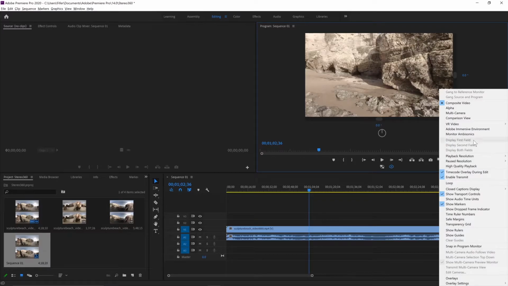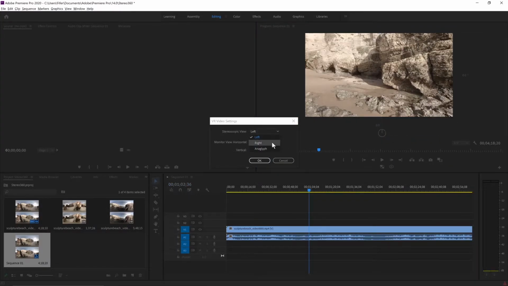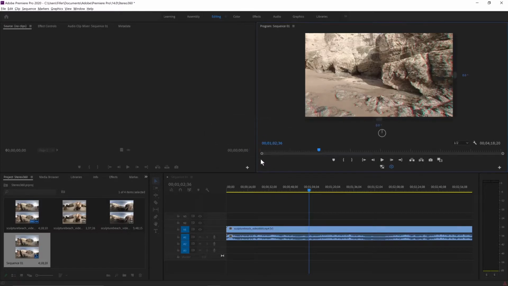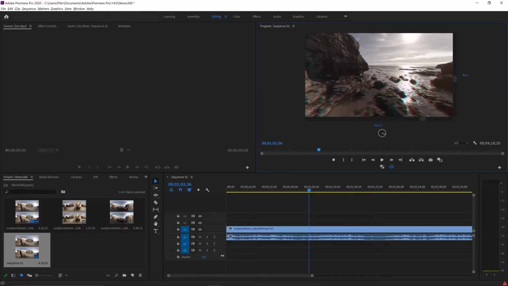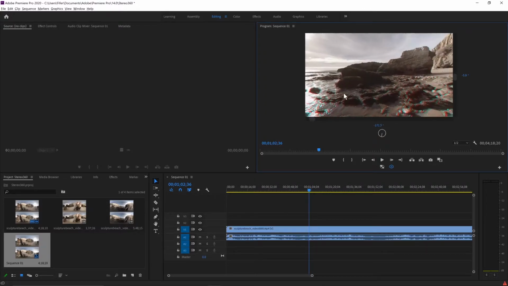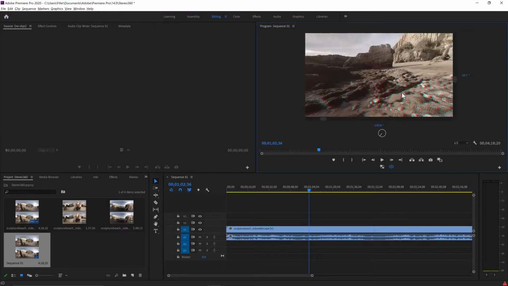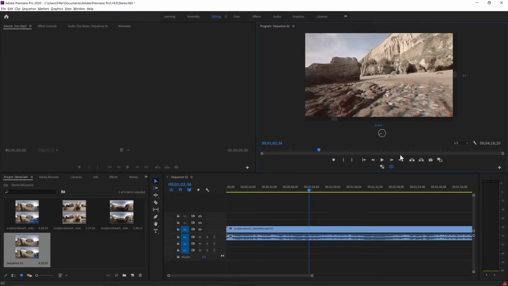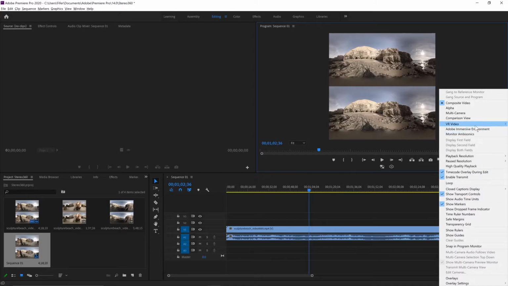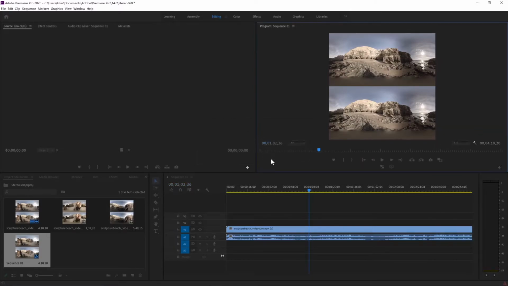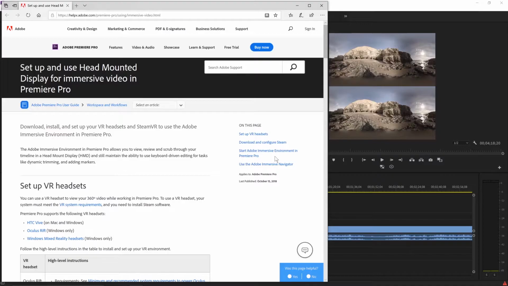You can also select the anaglyph mode to review your stereo. When you see more red and blue on objects in an anaglyph, that means they are closer to the camera. Red is right and blue is left. In addition, Adobe allows you to view your timeline in a headset through Adobe Immersive Environments and Steam. Adobe has a tutorial available on that online.